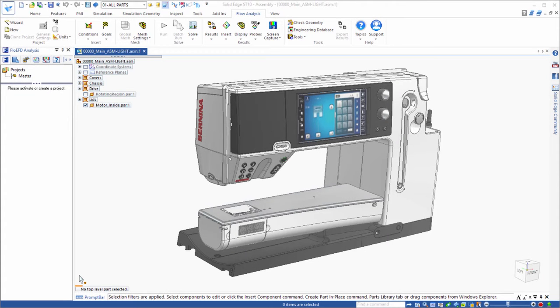In this example, we'll look at how FlowEFD, Siemens' CAD-embedded CFD tool for Solid Edge, can be used to analyze a flow and thermal management problem of a sewing machine from Bernina. FlowEFD combines all simulation steps, starting from directly using your Solid Edge CAD data for model preparation to mesh generation, solving, and results visualization, all in one easy-to-use workflow within Solid Edge.